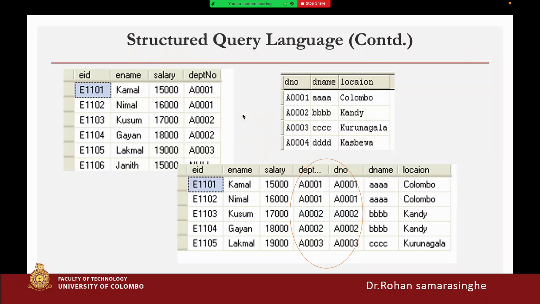Nimal also works in this department. Kasun is working in the department number 2, that is B. Gayan is working in the department number 2, that is also B. Kamal is working in the department number 3, that is C. Okay, that is what you can get. So Nimal, Kamal, Kasun and Gayan are working in the same department.